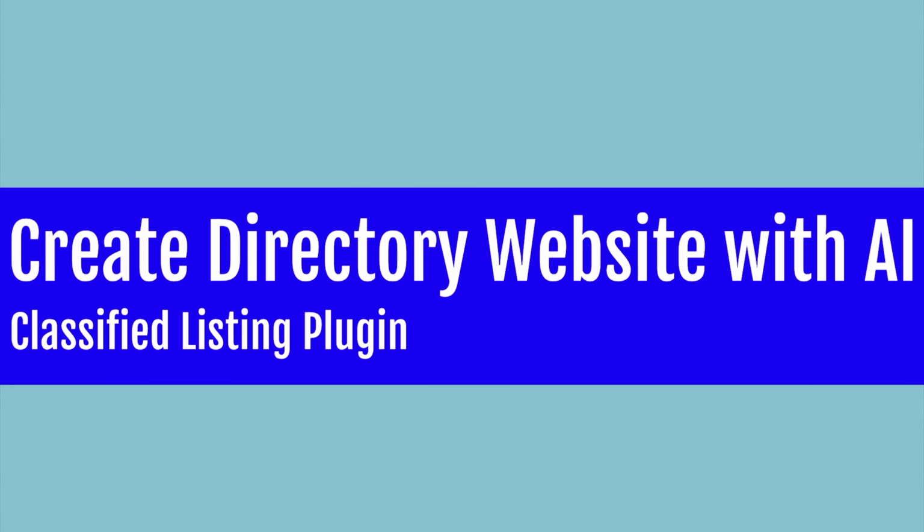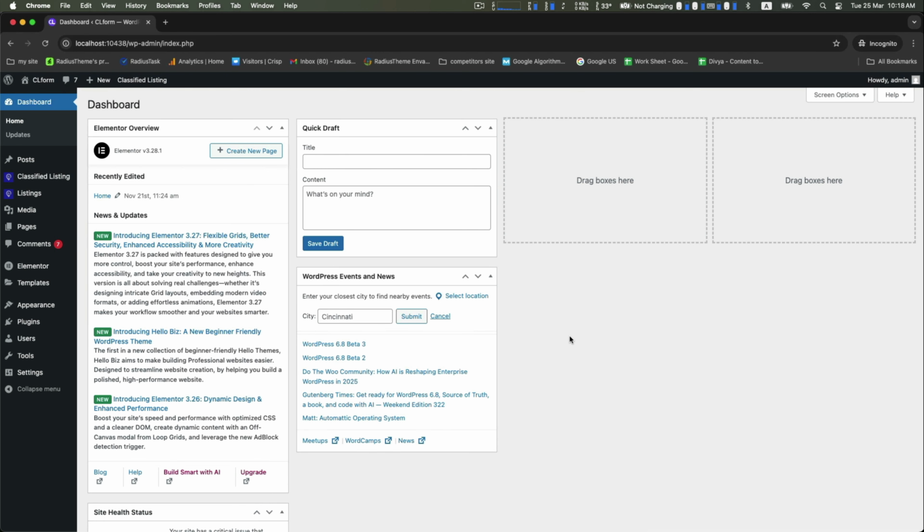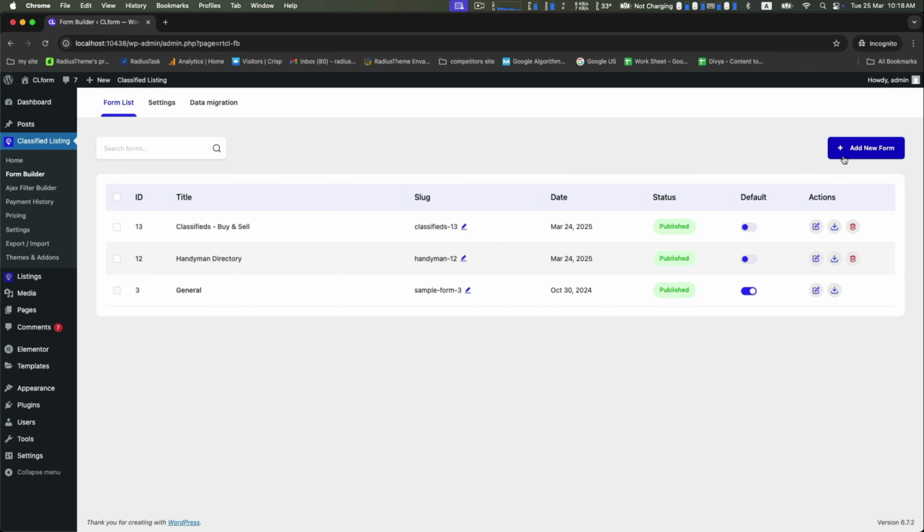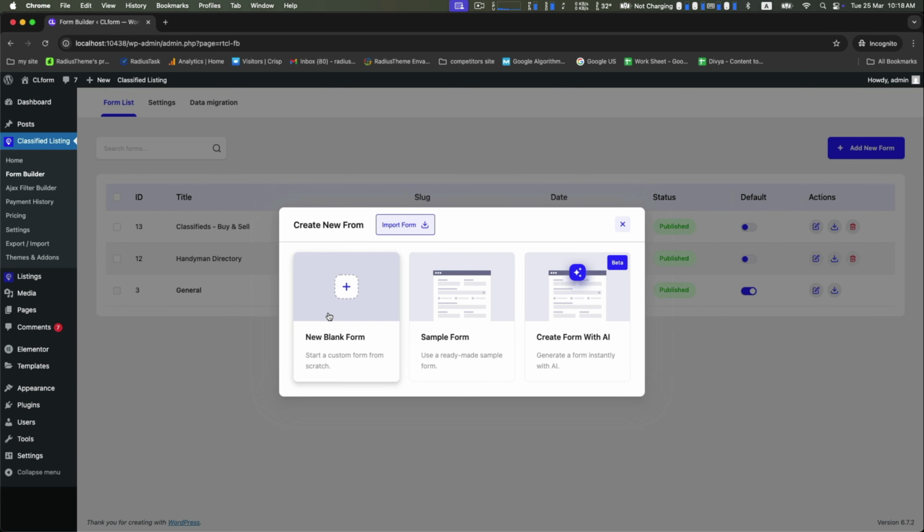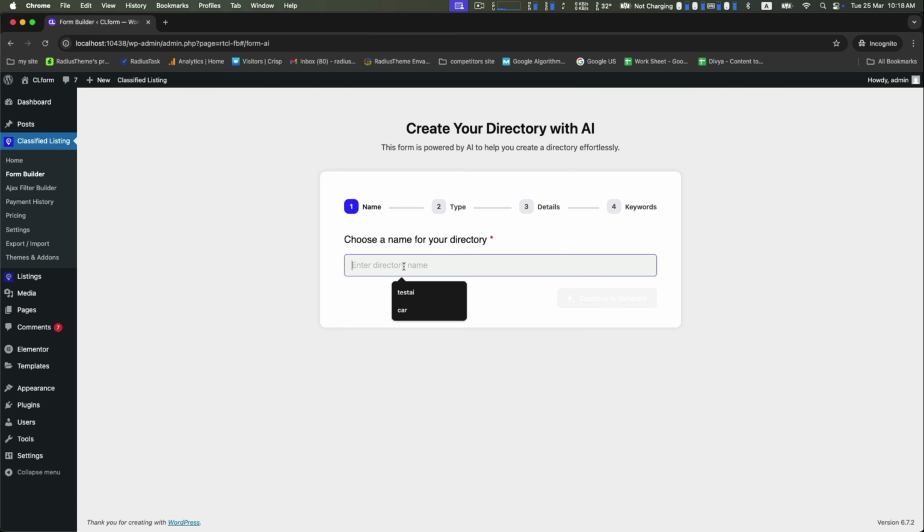Today I will show you how to create a directory and listing submission form using the new AI powered features in the classified listing plugin. Go to the form builder of classified listing and click on add new form. I will choose blank one to start from scratch.